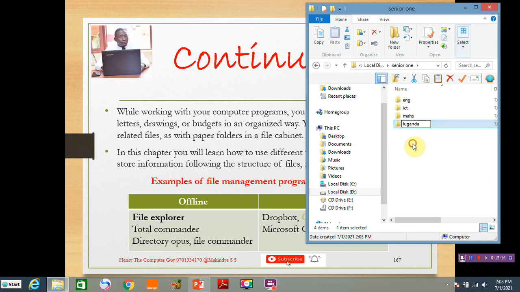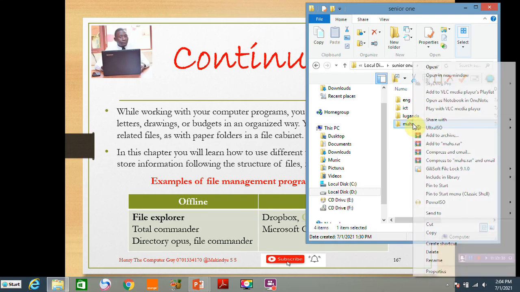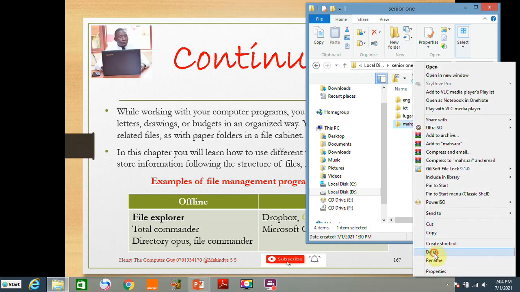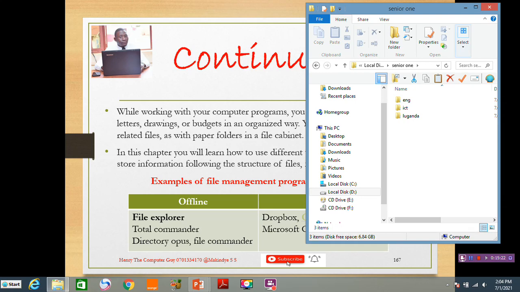I can decide to remove some of them which are already there. Let's say I delete this one for math. I right click and say delete. It goes away. So it can help me to manage my files. I can even say I want to cut them and put them in another folder. That is actually how it works.